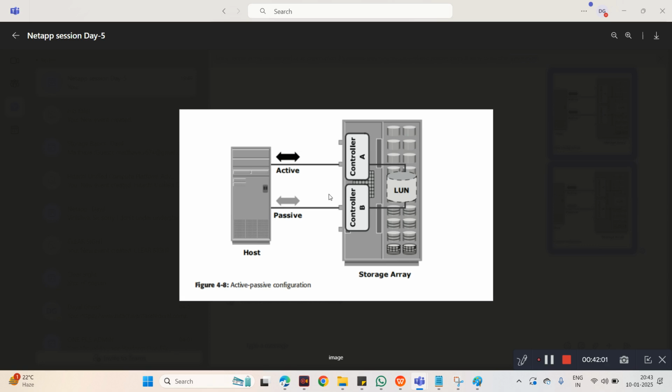This is only in mid-range and lower, entry-level arrays, not high-end arrays like all-flash arrays, and even fast arrays; those are active. So if somebody asks you about an array like the NetApp AFF all-flash array, you say it's an active array, not active-passive.